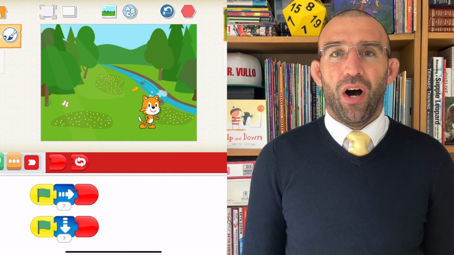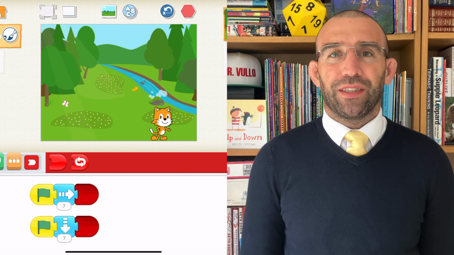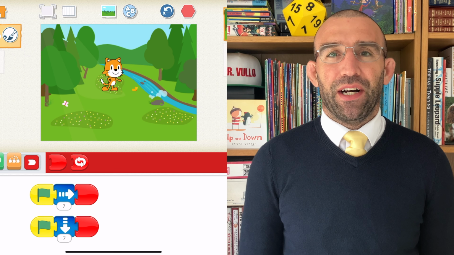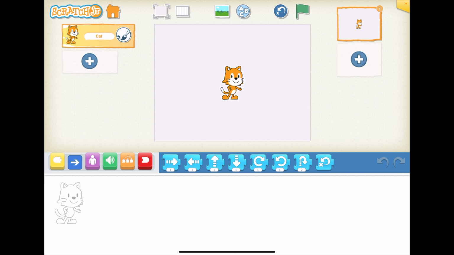In this video, I'm going to show you how to combine two move blocks at the same time to allow a character to move diagonally. The story behind this project is Kitten walking by the river.